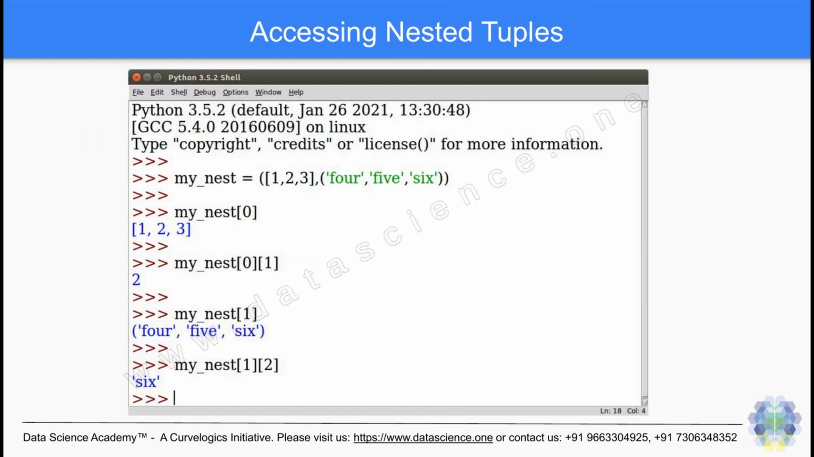Using the nested tuple, myNest, we will try accessing individual nested elements. In the first example, we are accessing the first element of the list containing 1, 2, and 3. In the latter example, we are accessing the second element of the tuple, 4, 5, and 6.